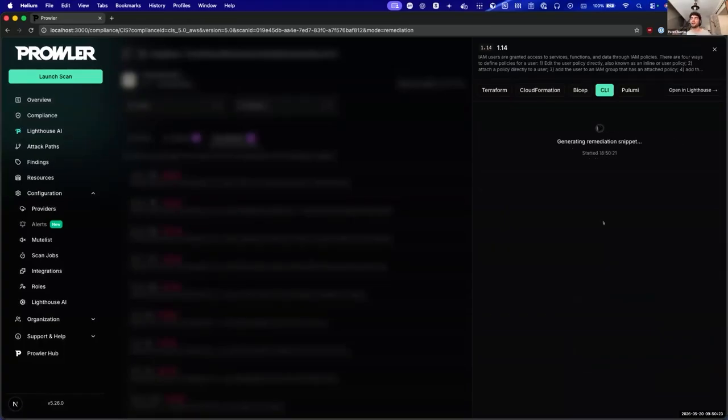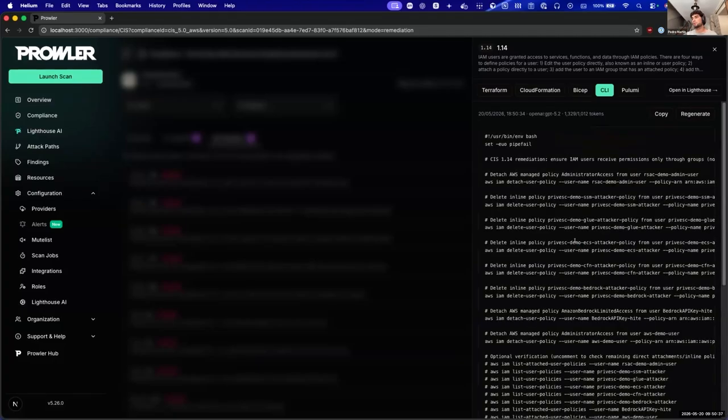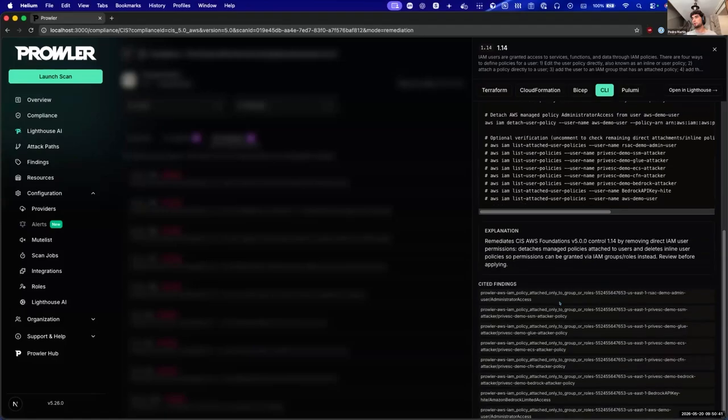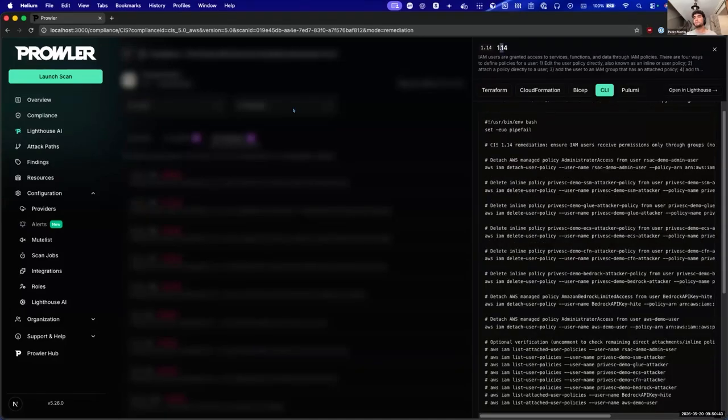And the thing is that as we are retrieving all the finding information with the resource name, the resource ARN in case of AWS, we're going to put the CLI code just for this resource for a certain finding. So as you can see here, we have the full information that will fix this finding.